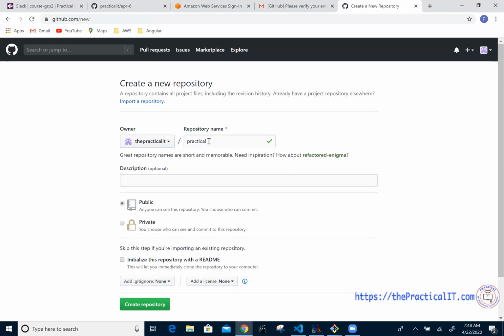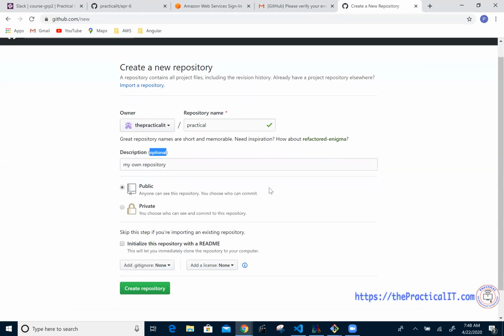As we go further, there is a proper way of naming repositories and whatnot, but for now, if your name is John, then you're going to write John over here. If your name is Jenny, then you're going to write Jenny over here. And then the description is going to be my own repository. This one is optional, as it says over here, but it's better to have it.